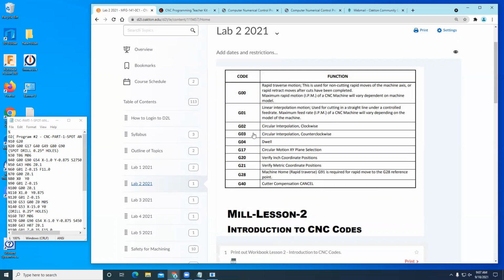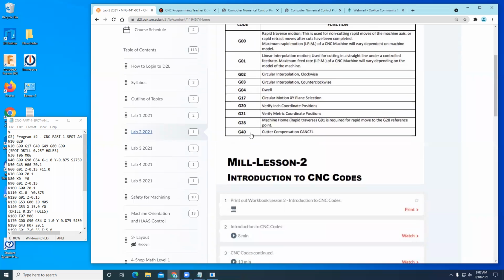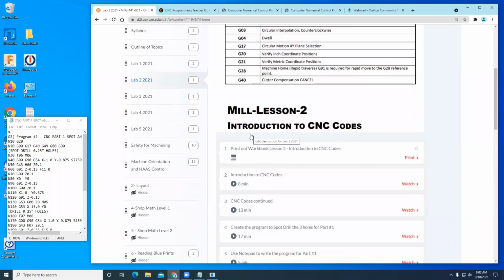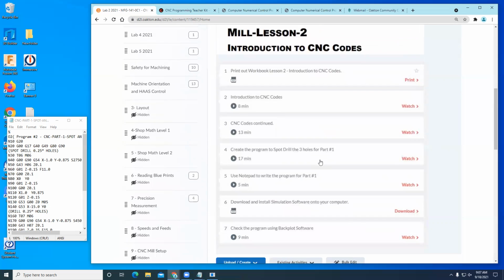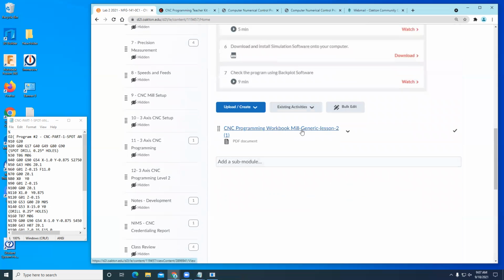G2 and G3 are circular interpolation, meaning it's for arcs. G4 is a dwell command, setting the XY plane, inches, metric. Homing the machine, we use this code a lot. And G40, cutter compensation cancel. We use that quite a bit as well. And so the lessons are given, and here is the instructions for that.